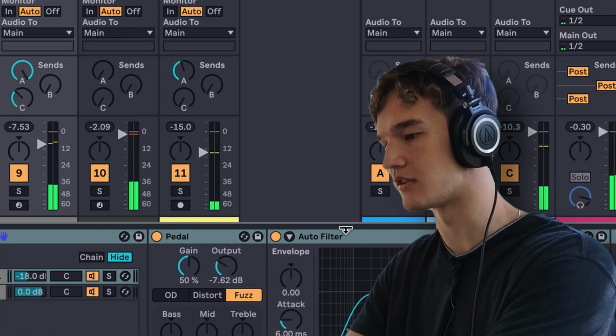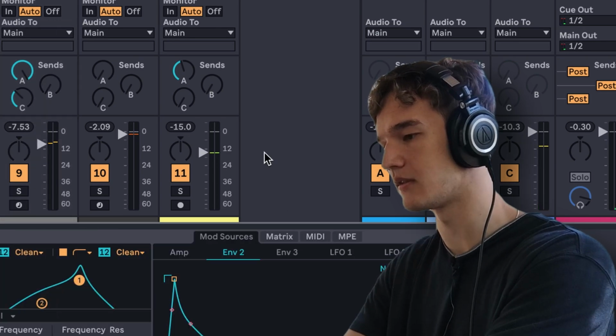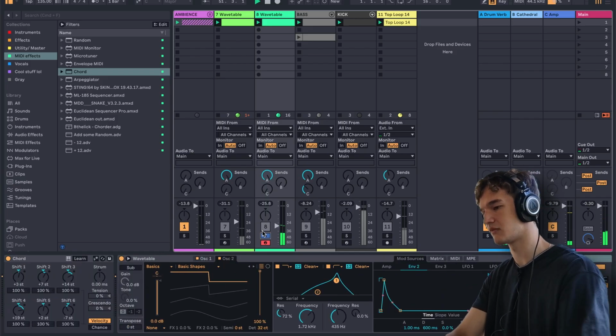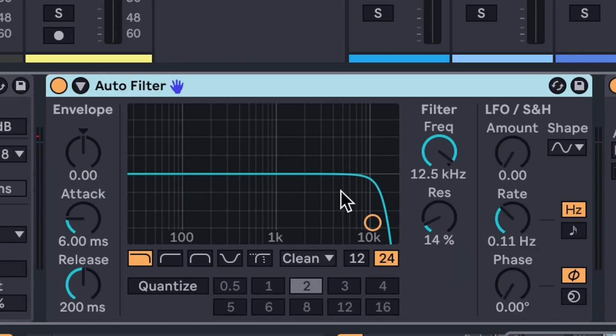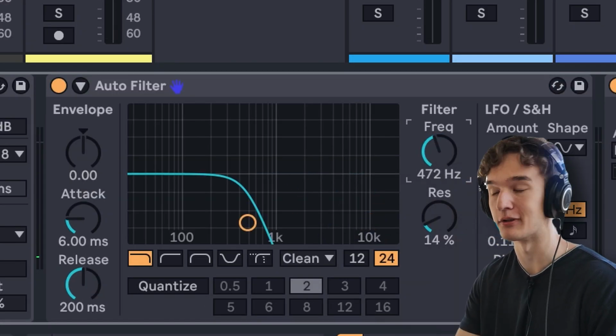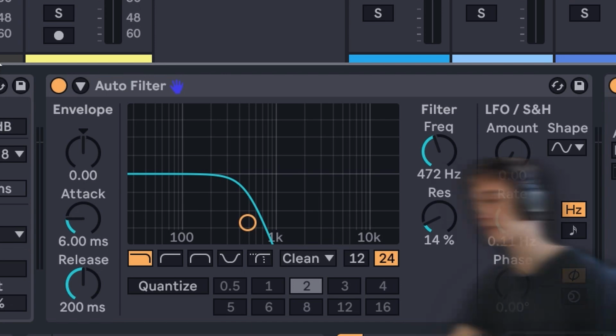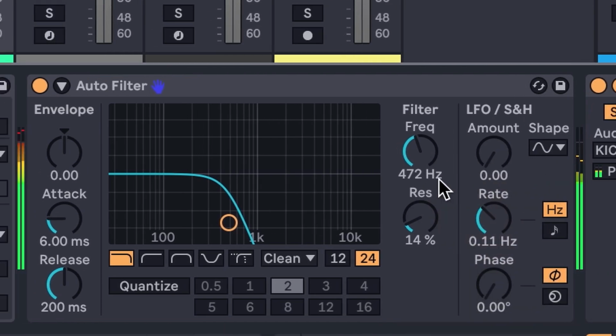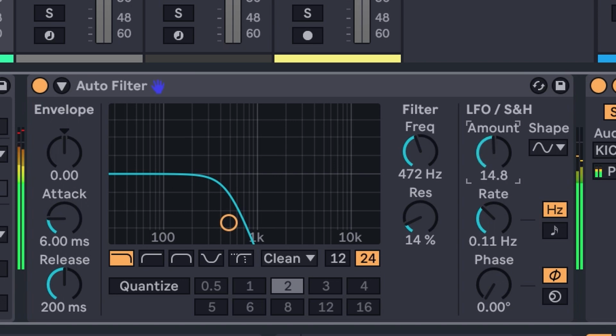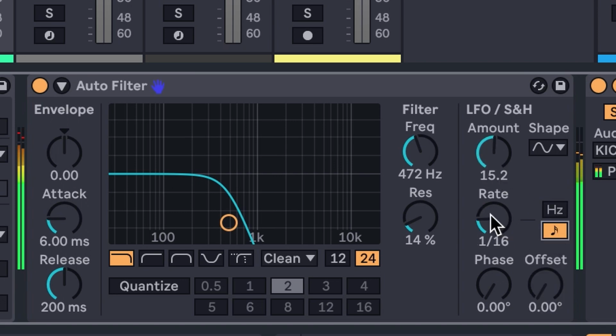Let's add a side chain on it as well. But let's not stop here. Let's add an auto filter in here. I love using the auto filter, by the way. This is a great device. And with the auto filter we can, for example, use a low pass. And when we turn up the LFO amount and turn the rate to like 16th notes, this is what it starts to sound like. So it's pretty cool, right?